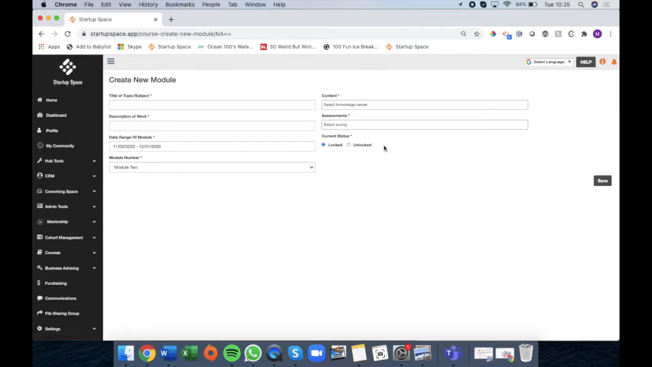The date does not influence the actual status. The date is more so a recommendation for the users in your cohort, whereas the current status gives you that definite control over, yes, I want people to see this, so I want to unlock it, or no, I do not want people in the cohort to see it, so I'm going to lock it.